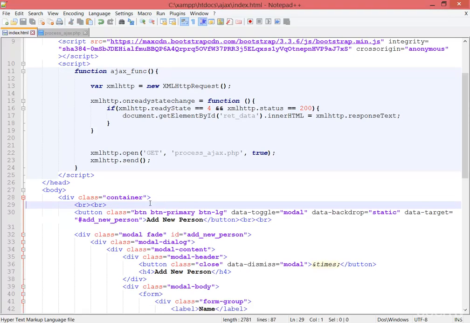Another way is I can directly apply onload to the body. It is only applied on the body, the onload event, when the body gets loaded. Onload the AJAXFunc.